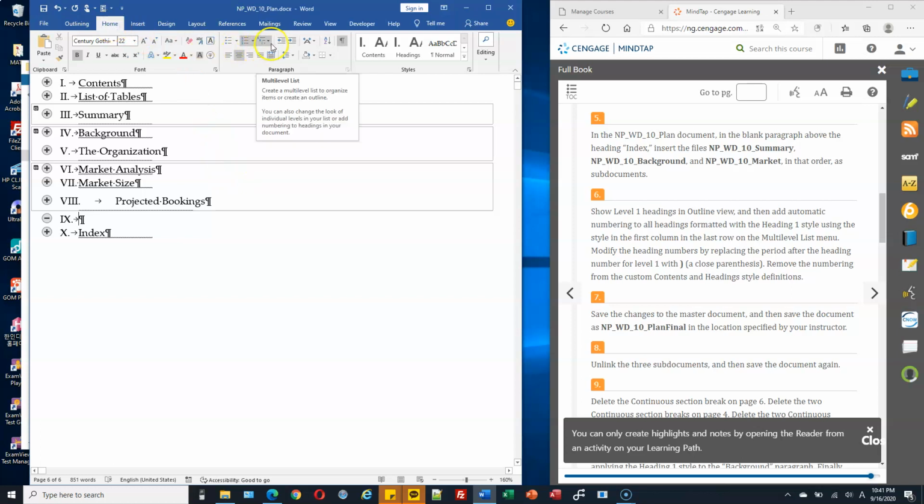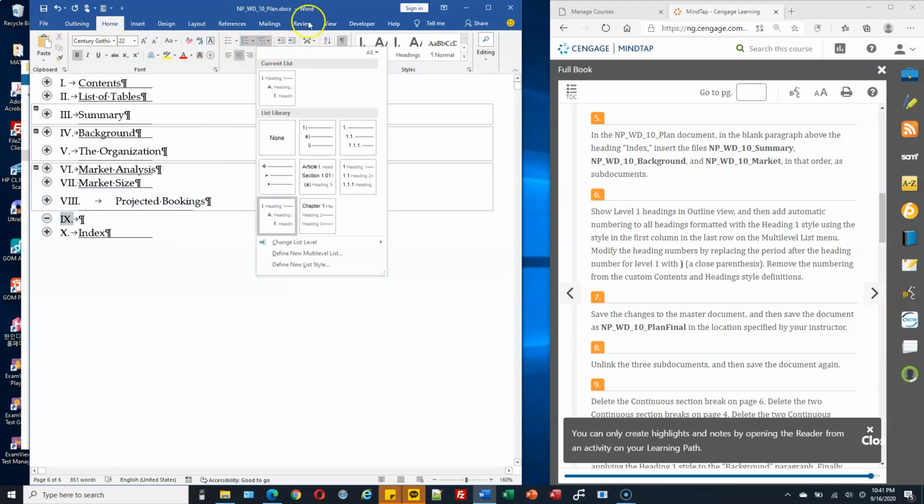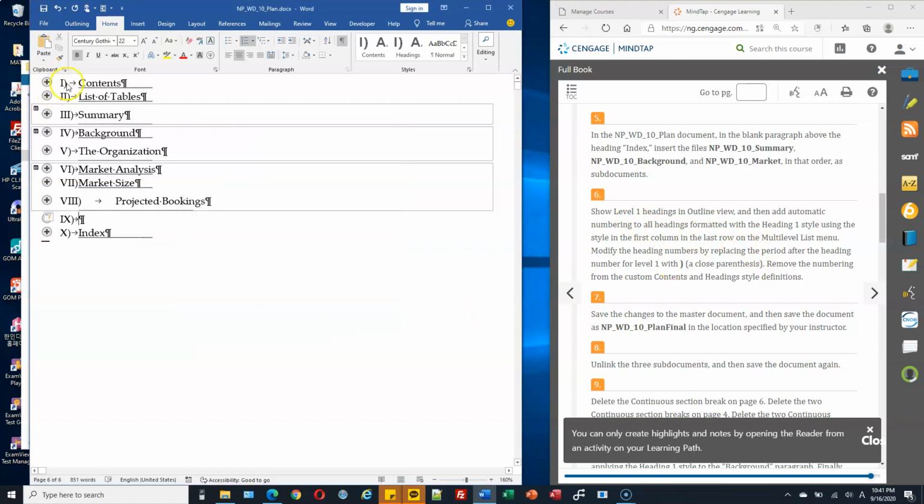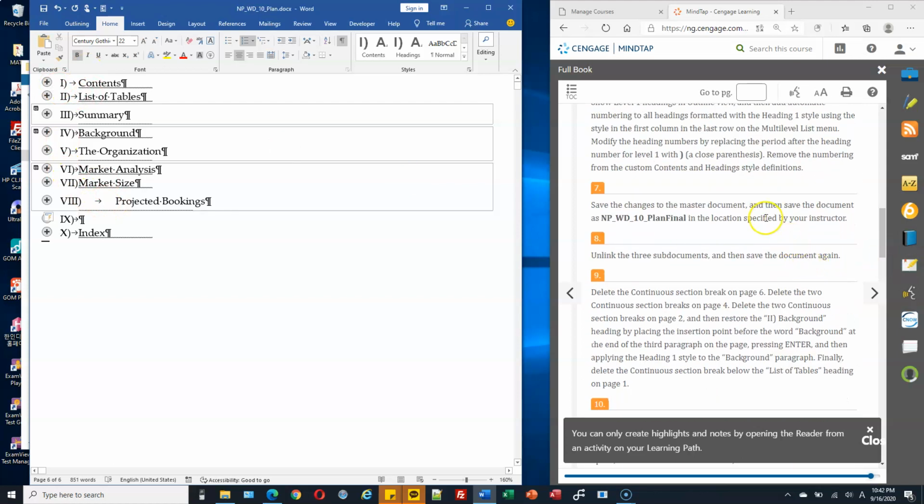Click here, and then click the multilevel list, and then Define New Multilevel List. Then we want to replace this dot, so remove the dot and then put parentheses. That's what we do for number 6. Then click OK. So we have parentheses for the numberings. Then we want to remove the numbering from the Contents heading, so the Contents style and the Heading style.